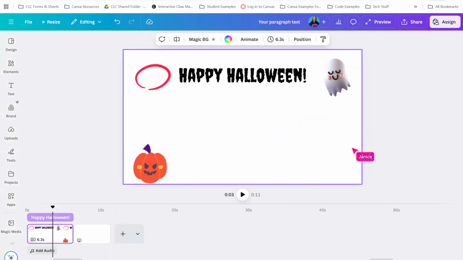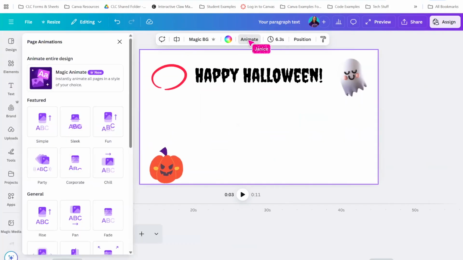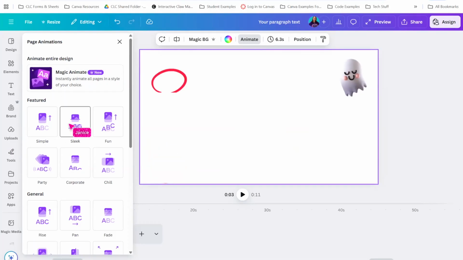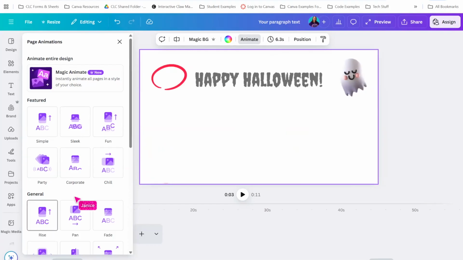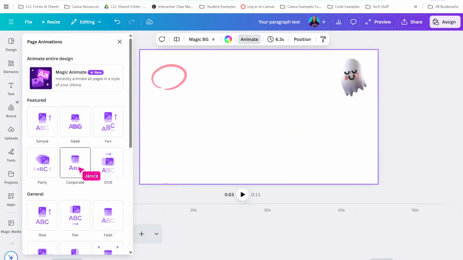When you click on your page in Canva, you'll notice at the top that you have an animate button. This allows you to animate the page, all of the pieces on the page. So if I click on the page and choose animate, it is going to give me different combinations of animations. It will animate the whole page at one time. I can hover over and preview, and it's going to animate the whole page at a time.